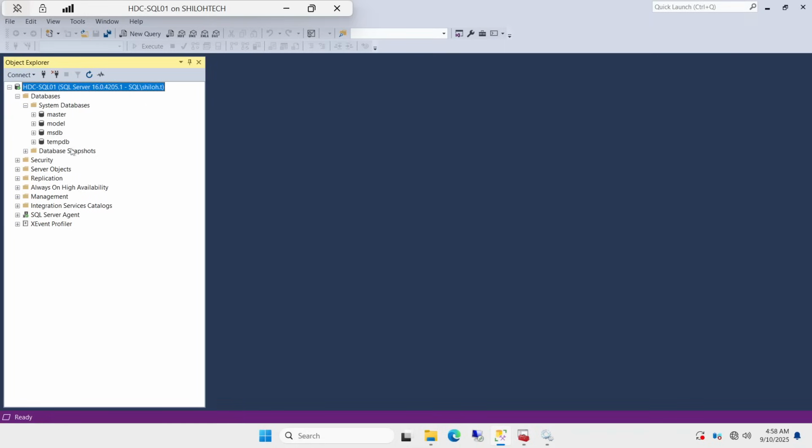Let me be more precise about that. When you say security, if you click the plus sign, that's where you have your logins, and we're going to talk more about that. If we go to your server objects, that's where you can create your linked servers. And again, don't worry, we'll talk about that more.